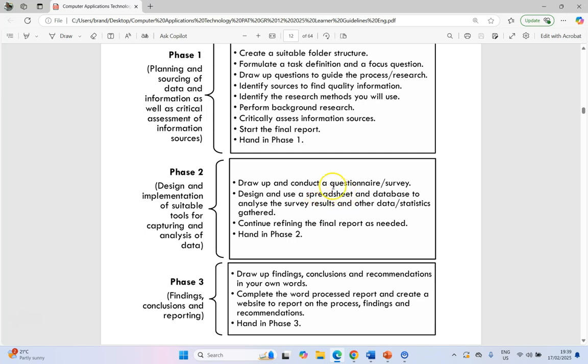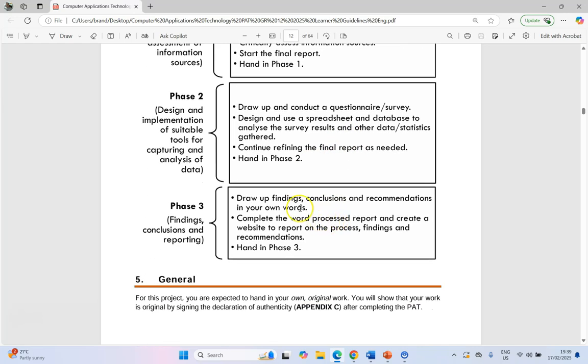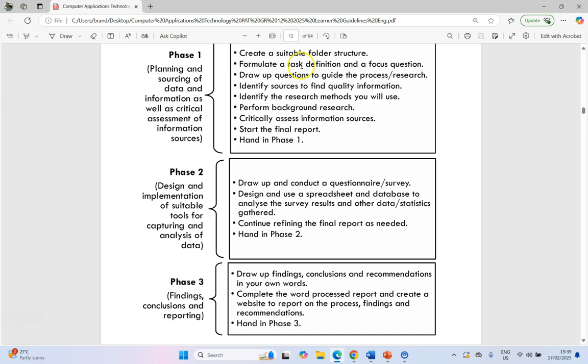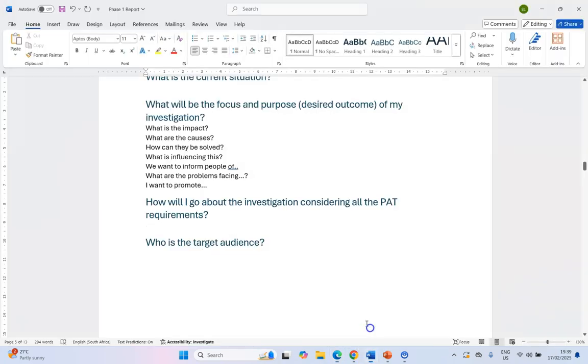The focus is not necessarily on the product. It's what we are using the product for. Talking about in phase two, we're doing a questionnaire, we're doing a spreadsheet and database, analyzing it, refining our final report. And then at the end, we want to finalize our report, give our findings, use the word findings and recommendations. You want to mention that and present all of this information in a well-designed website. If you can summarize this quite nicely, you can probably get everything you need for this particular part over here.